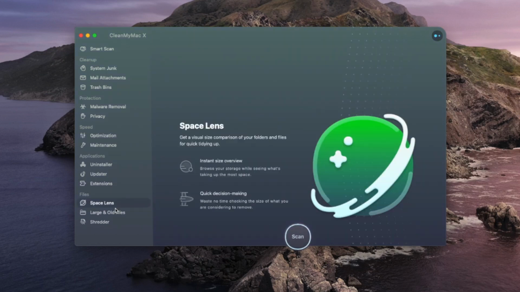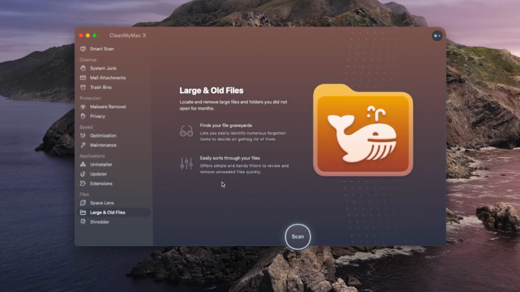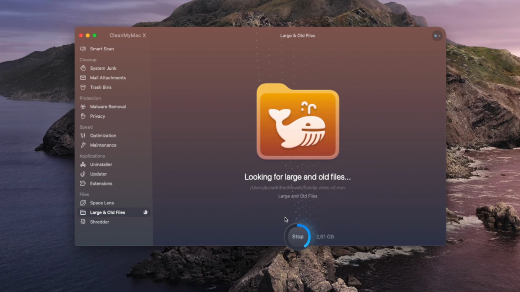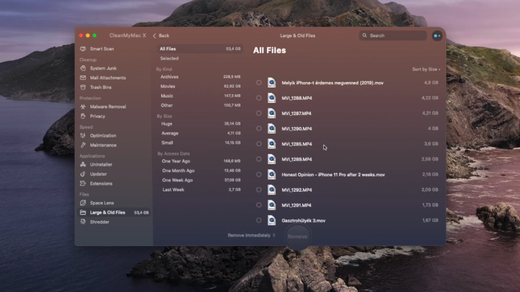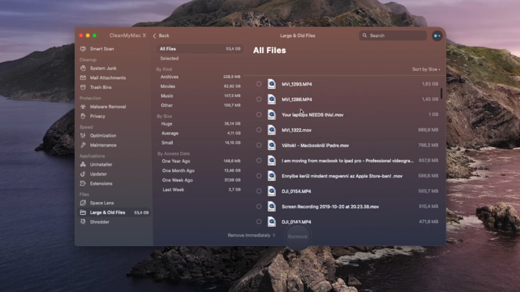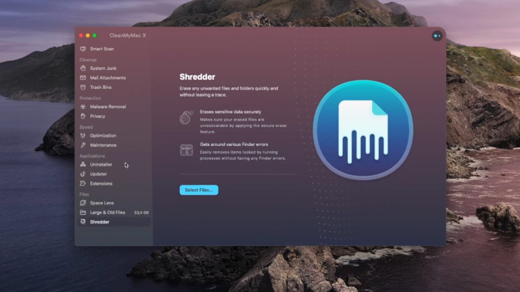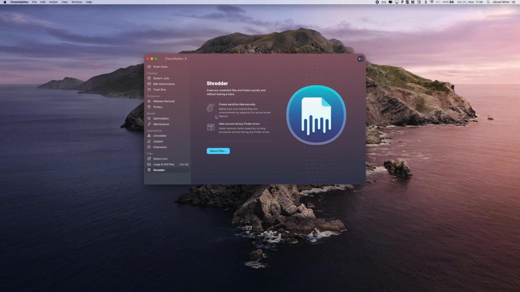You can do a full scan of your system. You can check all the large files that you have on your system. It found, oh my god, 40, 50, 53 gigabytes of old files that I have over here. I can go through, I can delete individually. It shows the archives, it shows movies, the music, and you have the shredder if you want to delete files in a complete and safe way, not just going through the trash can, because these can be recovered. So this is CleanMyMac X.